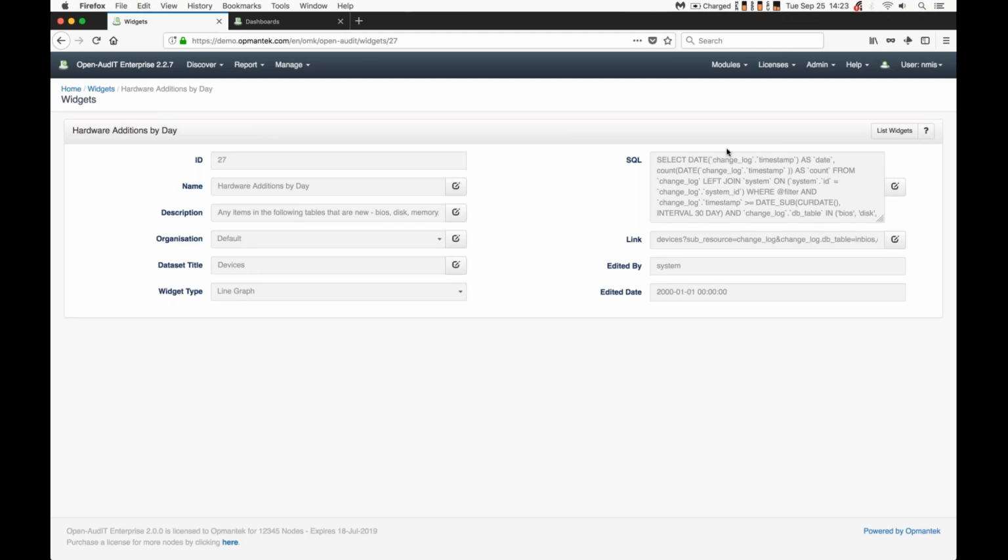And then over here, rather than having a series of fields identifying what tables to pull information from, you actually have a SQL statement. For those of you who have taken the reporting and querying webinar that I've done, the SQL here is very much like the same SQL statements that are used in Open-AudIT's reports and queries as well.